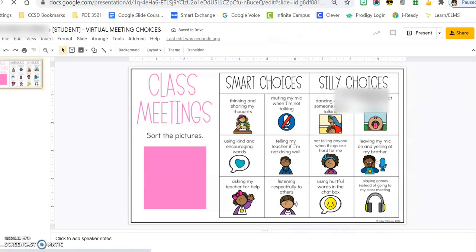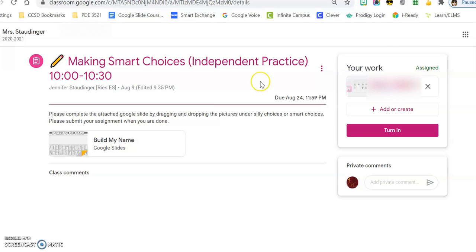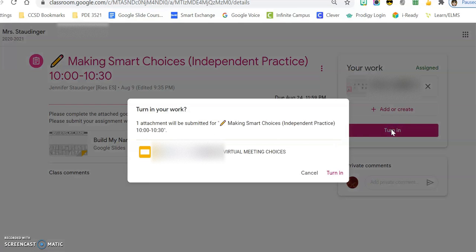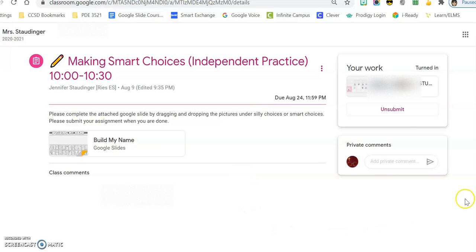All right, so we're not done. We need to turn in the assignment. So we'll click here, turn in, and it says turn in your work. And yes, I want to turn it in. The first week of school, we are not grading anything. We are just practicing the procedure of turning stuff in.